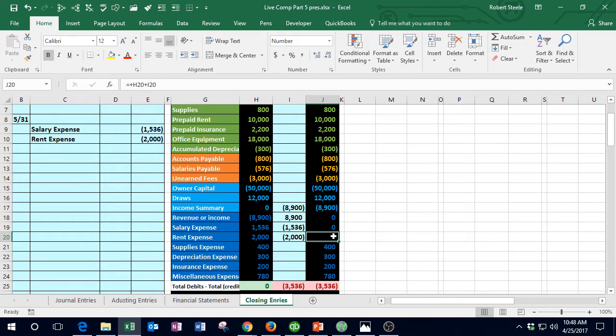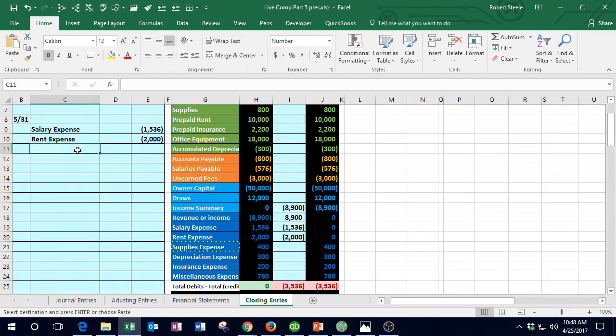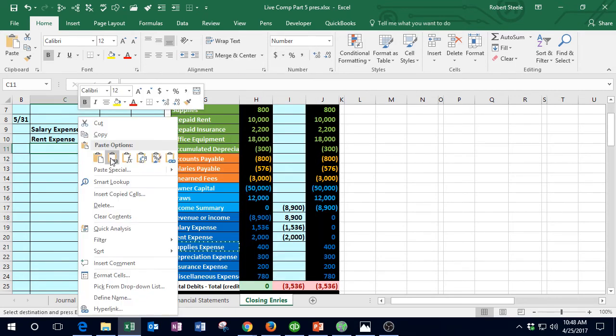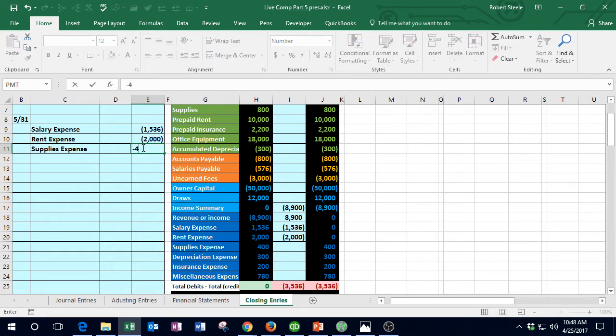Next one says supplies expense, 400. Again, we want to make it go to 0. It has a debit balance, so how do we make it go down? We do the opposite thing to it as what it is, which in this case is a credit. So I'm going to copy that, going to paste it in C11, right click and paste it 1, 2, 3. And the amount is 400, so we're going to put the 400. I'm just going to say negative of 400.